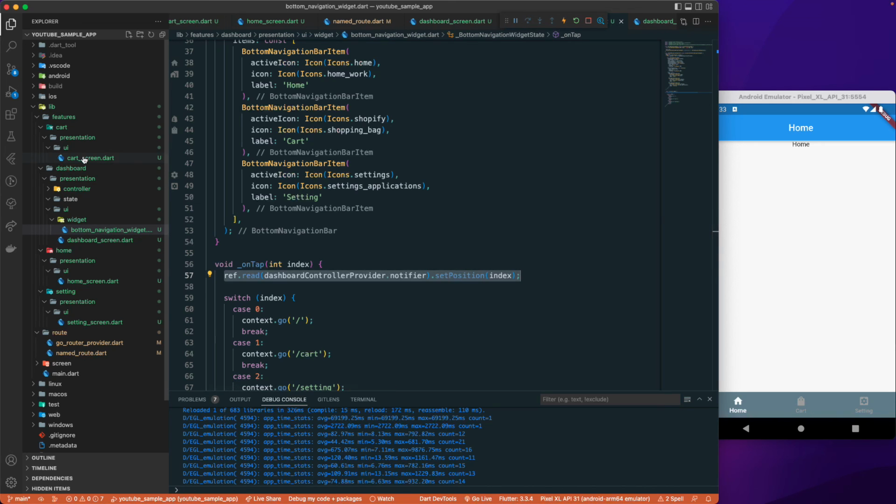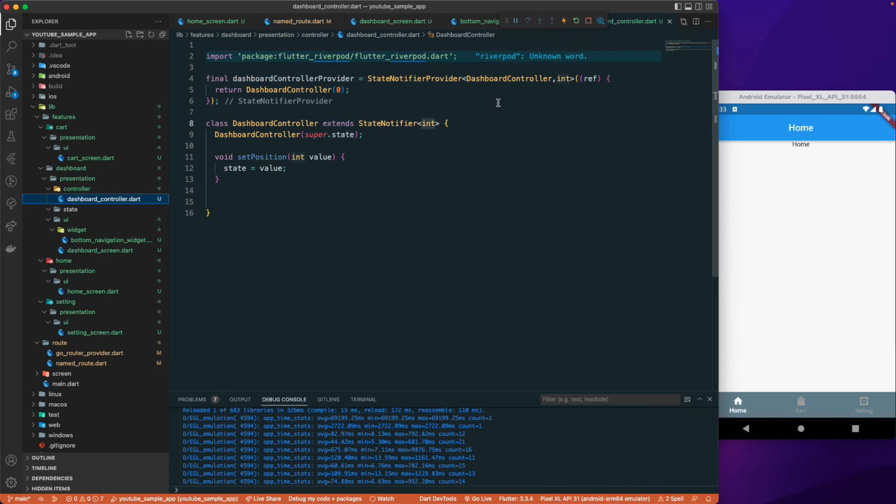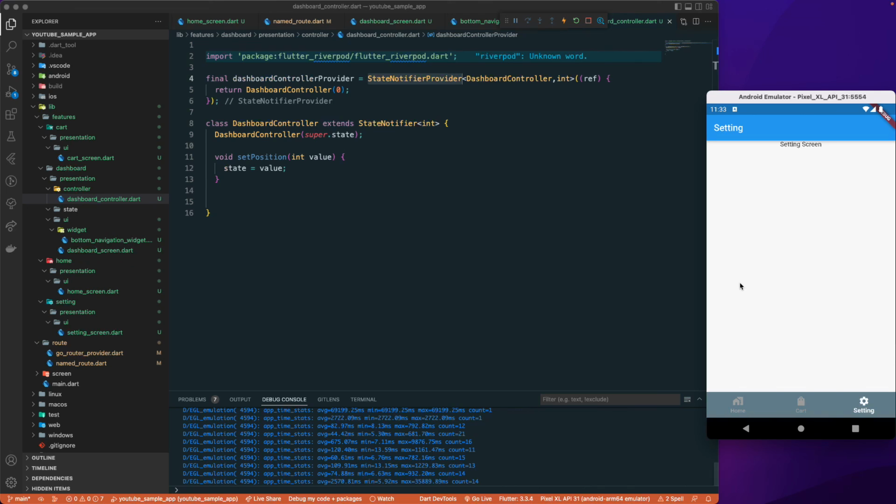Currently we don't have any complex setup for that particular controller. It's just a small state notifier, but later we'll be updating this one to add more complex state over here once we are doing the cart and the setting and all of those stuff.